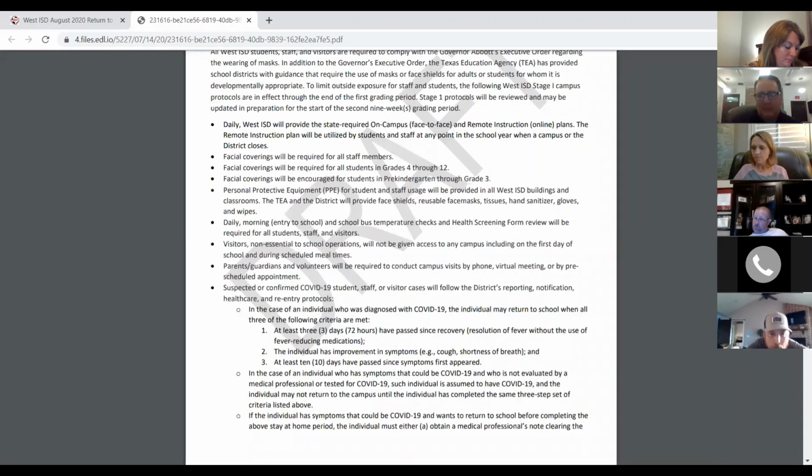All the symptoms are gone. 10 days have passed since the symptoms first appeared. A medical professional is providing the documentation to come back and re-enter school. Testing: 2 negative tests over more than a 24-hour period. So you can see there's a lot to track there, but our nurses are up for it, and I think you'll all agree we have a wonderful RN staff in West ISD.